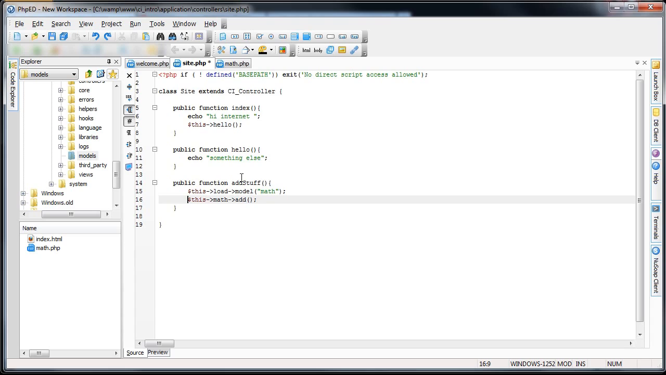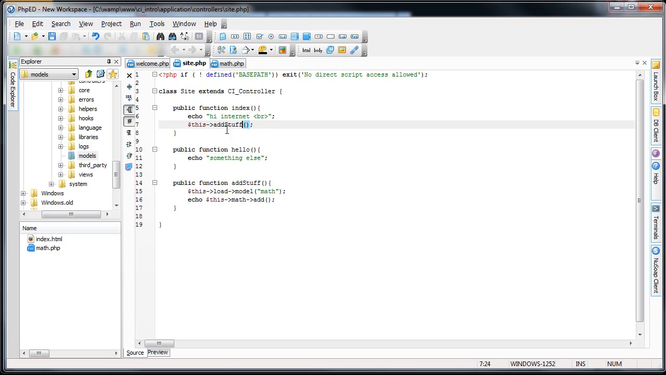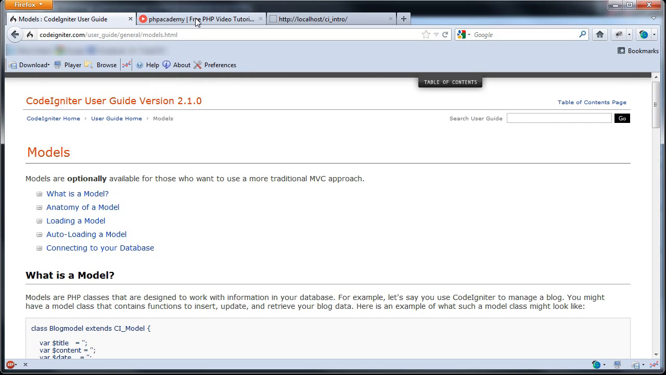Why don't we echo this out too? So instead of the, put a break tag in here, and then in the index function in this controller, we're going to load add stuff instead of hello, and watch it go. Now what should happen, if I loaded my model correctly, is it will be adding 1 plus 1, returning it, and then echoing it out. So we're going to see hi internet, break, and then 2. Look at that. We just successfully loaded a model and did some logic.